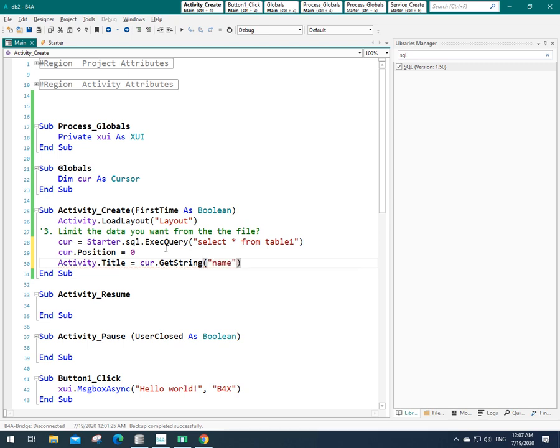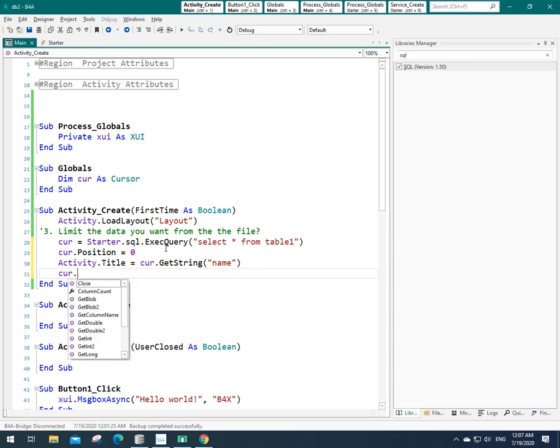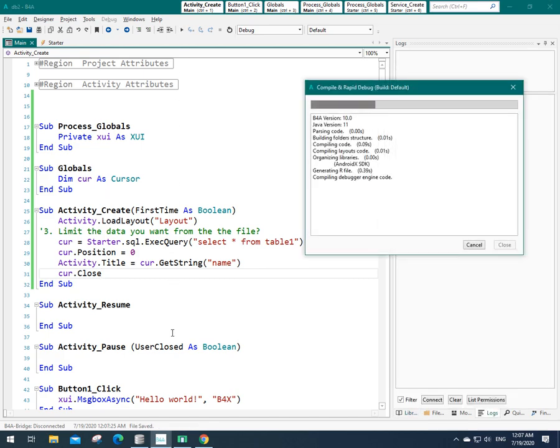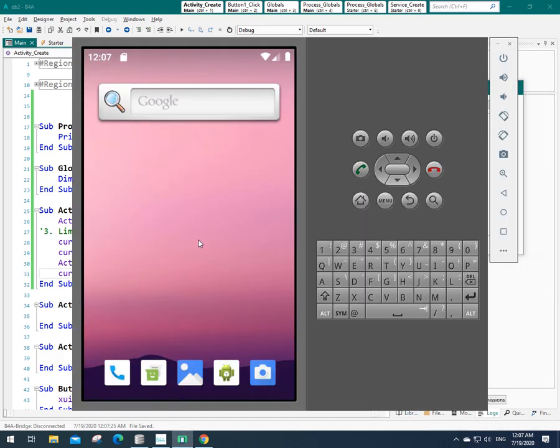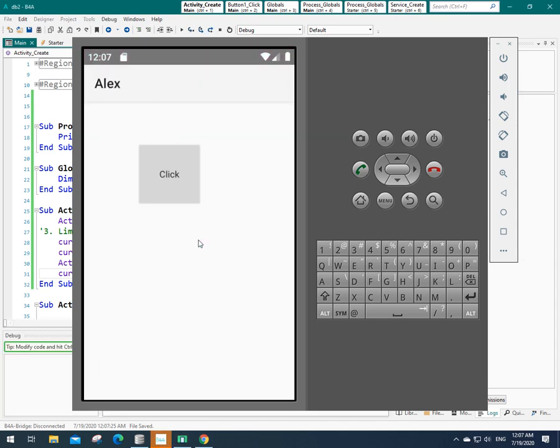After retrieving the data from database, it's better to close the cursor to release the memory. So I type cursor.Close. Now it's time to run the application. Now you can see the first name here.